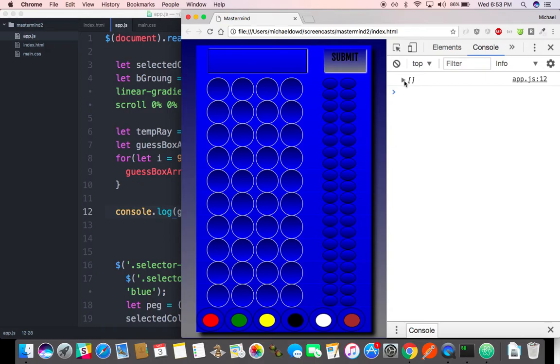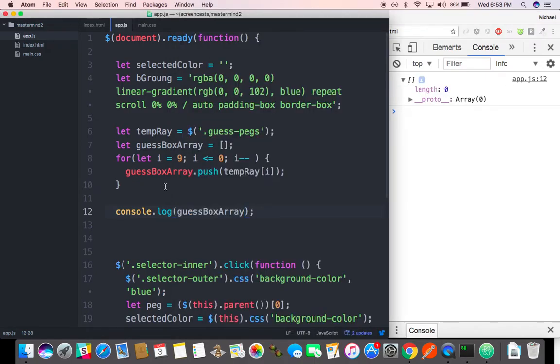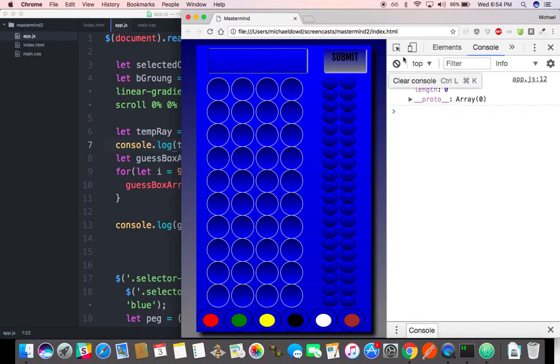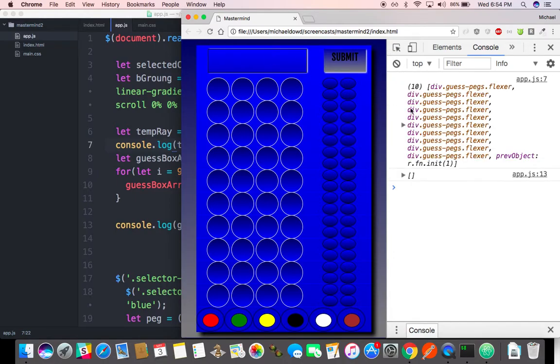Refresh. And it is still an empty array. i equals 9, i is less than or equal to 0, i minus minus, temp sub i. Wow. That didn't work at all. So a little troubleshooting: log, Command C, Command V, Command S to save it. Refresh that. Okay, that was temporary.